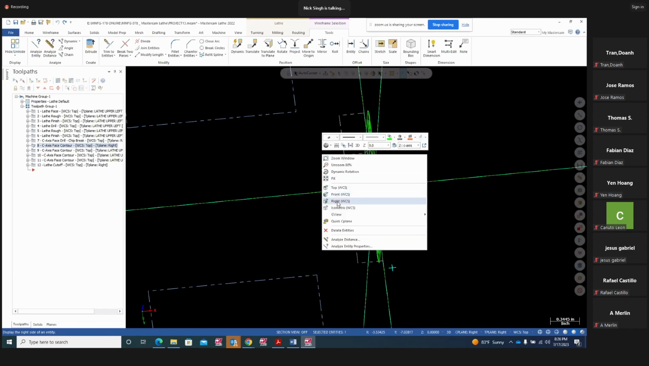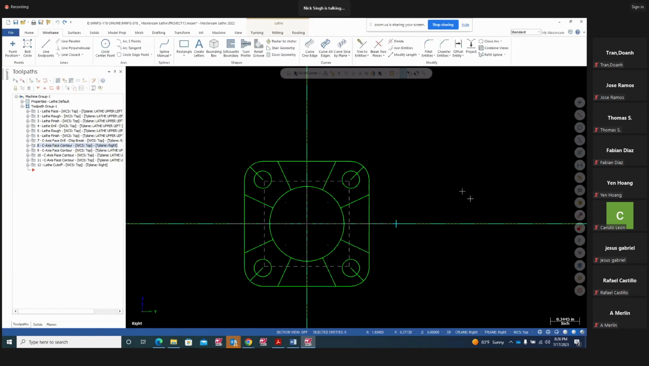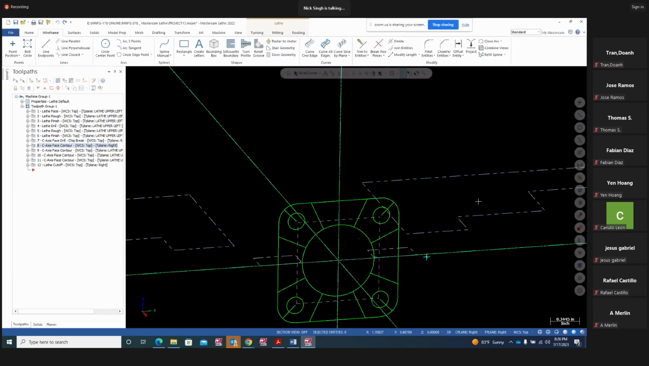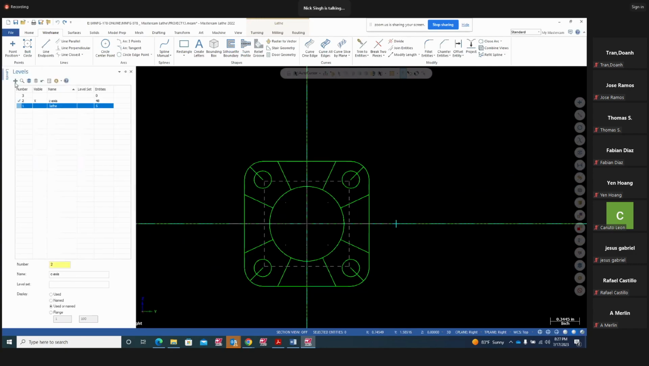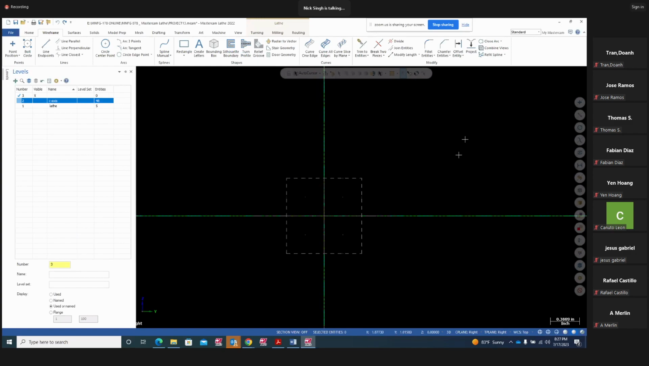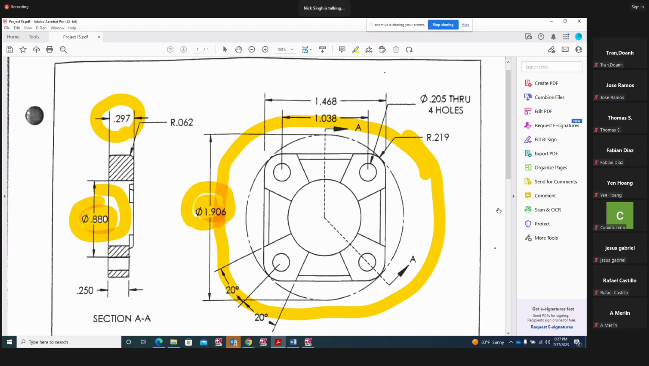So let's go to the right plane here. What you guys do on the right plane, I'll go to level. I'm going to use level 3 and turn all these levels off here. So I'm going to draw this, the way you see this is what you have to draw on the right plane. Exactly the same thing, same dimensions.